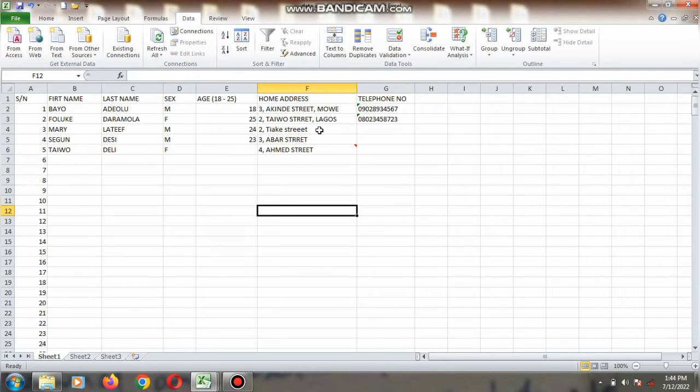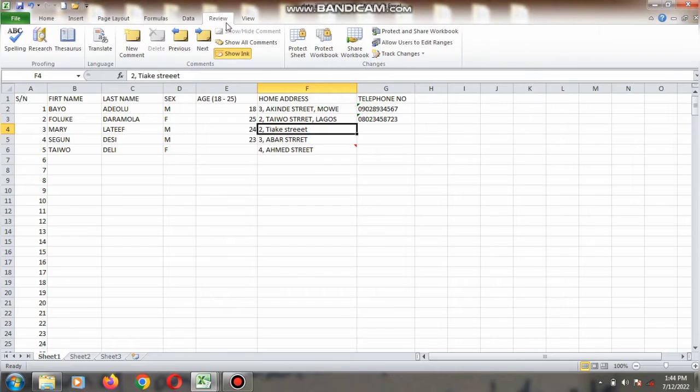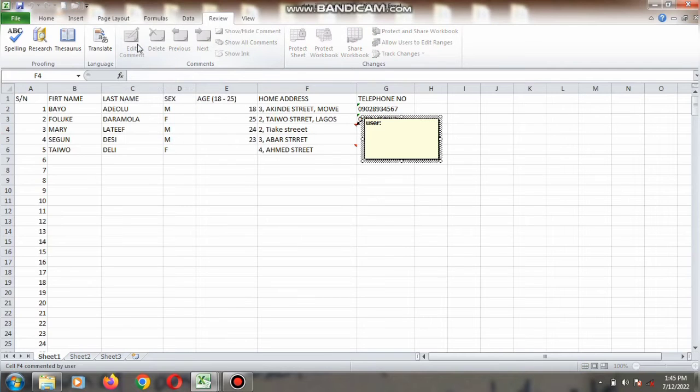On your comment, you have two ways to do it. Click on the cell you want to make a comment on. Then you go to Review on your ribbon. You will see New Comment. Add a comment. I want to make a comment concerning cell F4, which happens to be for Mary Latif. What happens to Mary Latif? Let me make a comment and say Mary Latif has moved to a new place.